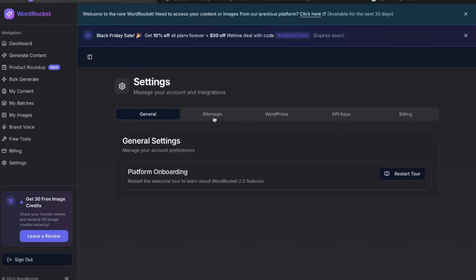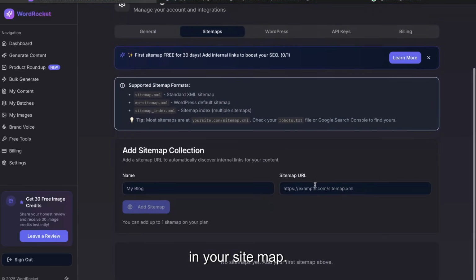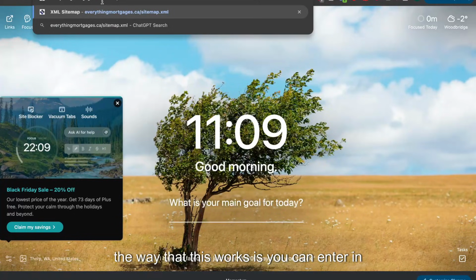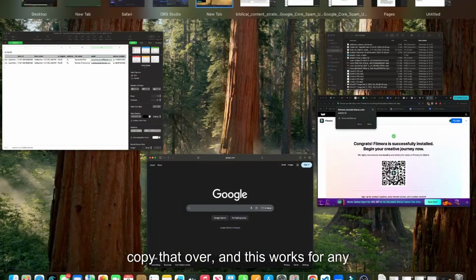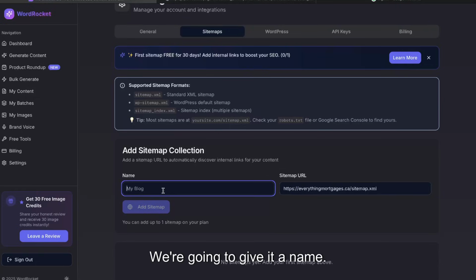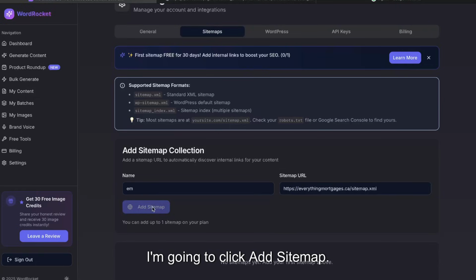So once your API keys are set up, there's a couple other settings which you can set up. On the free plans, you can actually enter in your sitemap. Your sitemap is what's going to allow us to scrape your internal links and use internal links throughout the articles. So the way that this works is you can enter in your URL /sitemap.xml, copy that over, and this works for any URL. Paste that in. We're going to give it a name. I'm going to click add sitemap.